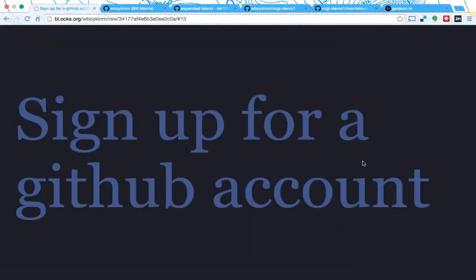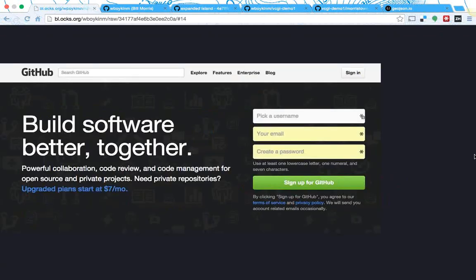So getting set up is fairly simple. You just sign up for a GitHub account, and if you're following along in this link, you'll see that this is actually a link to the GitHub sign up page, which looks like this. Very simple software as a service model. You just get your account and you're off to the races.